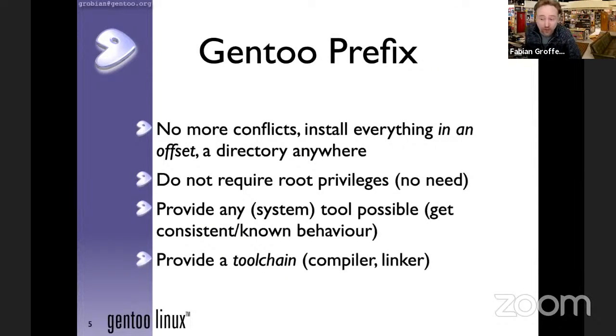So very quickly, we came to this project, Gentoo Prefix, which basically was the decision to say, you know what, instead of trying to install into the root file system, we just dedicate a directory somewhere, an offset as we call it, and that directory can be in your home directory, in your var temp, on some scratch or on an NFS, anywhere where you want it to be.